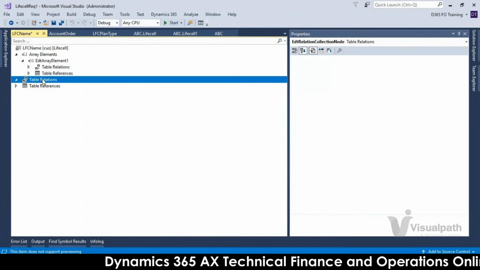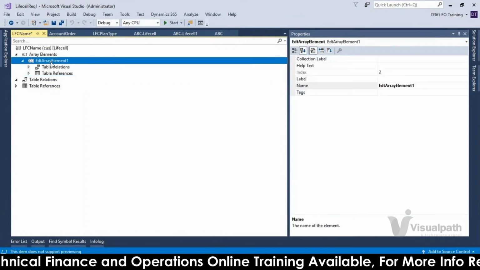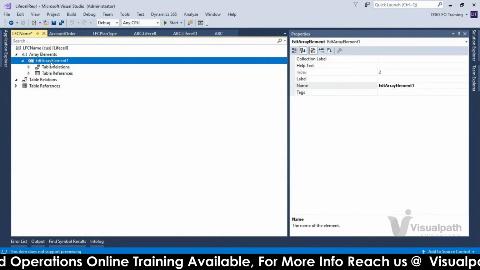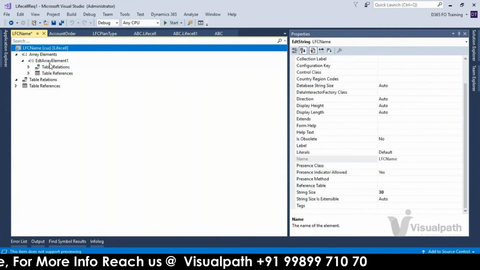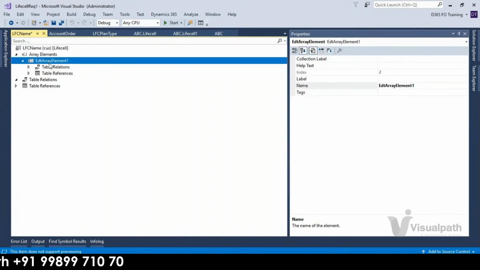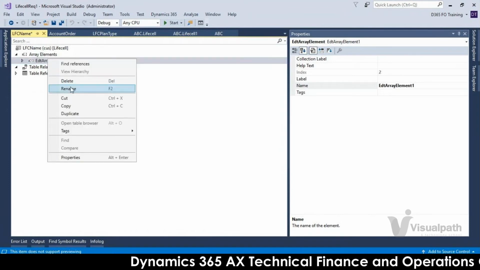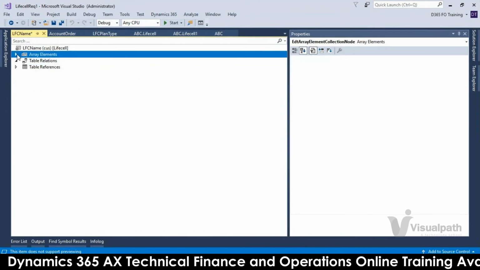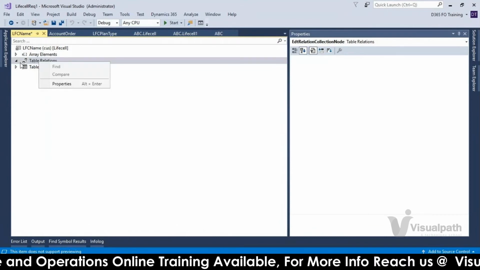Table relations, you can add. That is what you are calling EDT within EDT. For example, you have address. I will give the name as address here. I can add address line 1 for this one, and this one I will add as address line 2. Both things will be maintained at the single EDT level. You can try that. If there is any ambiguity, I can help you. You can add the table relations as well.